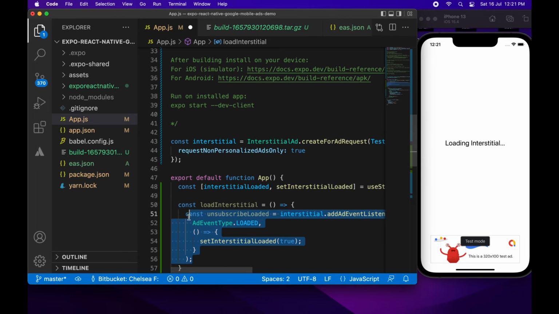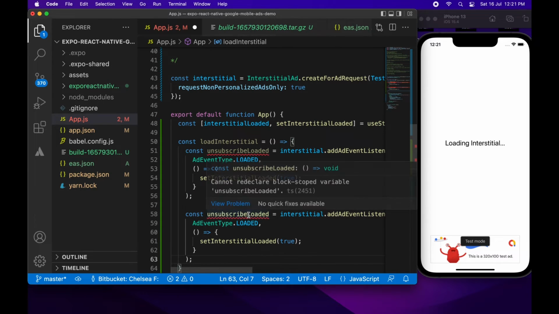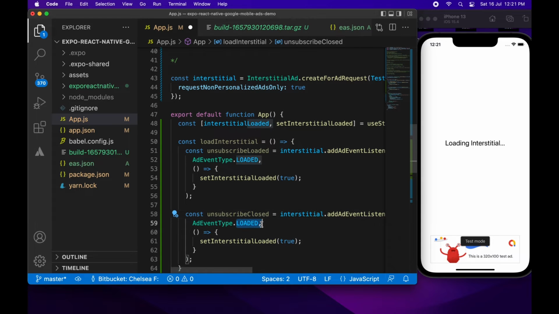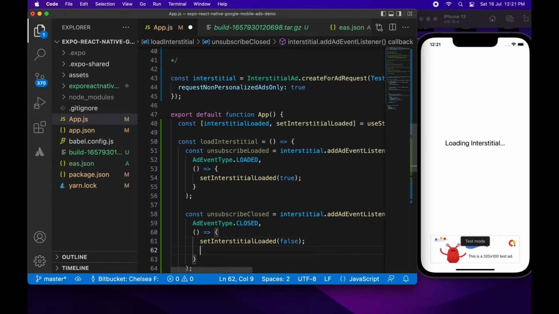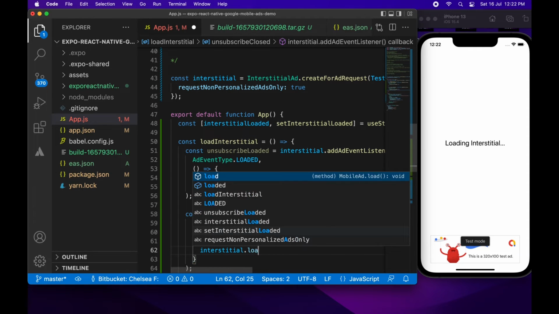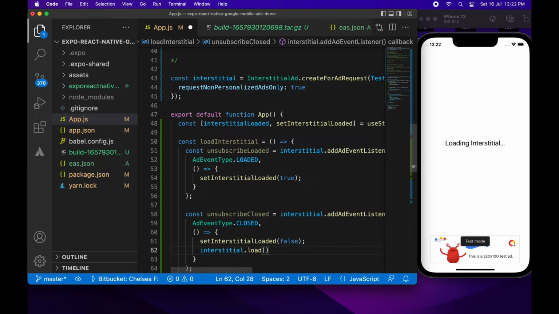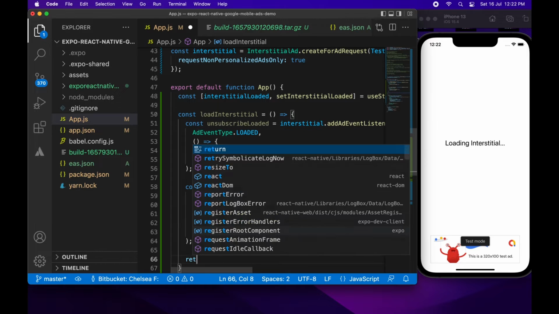I'm also going to do a very similar thing on closed. So when the ad is closed, we've already viewed the ad. And so what we're going to want to do is set that interstitial loaded to false and load a new ad so that we can show the user a new ad if they were to click again. It's good to load the ads in advance. That's just going to prevent the user from seeing a delay if they're being shown an ad.